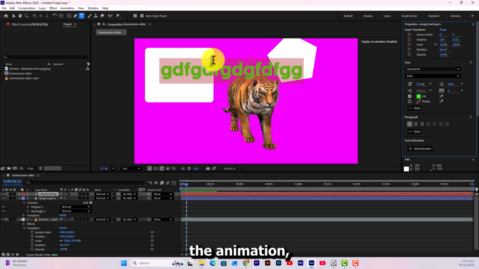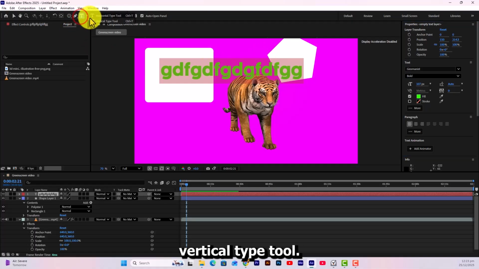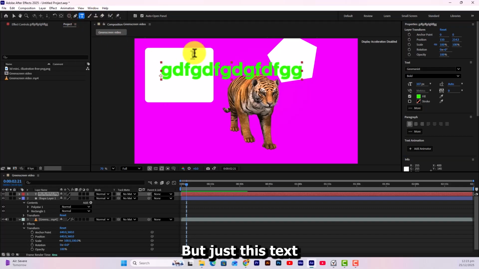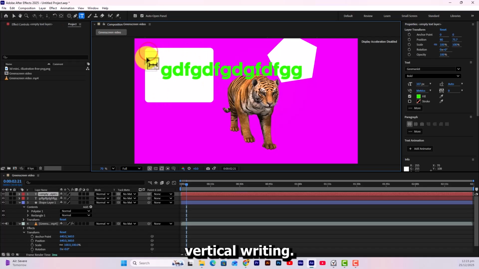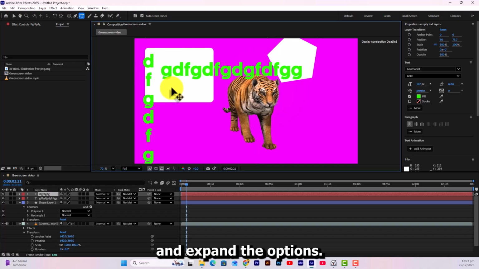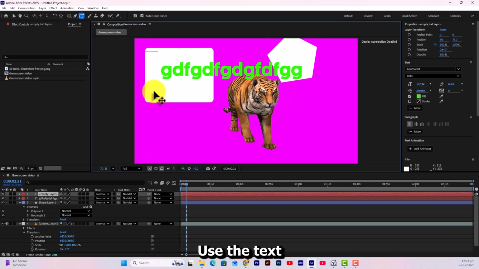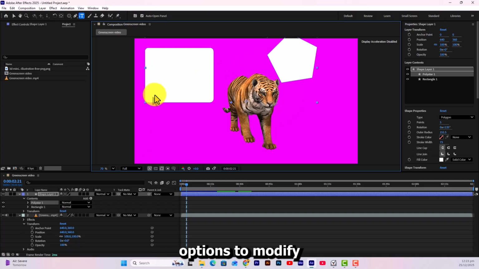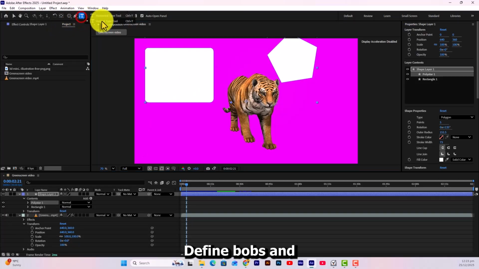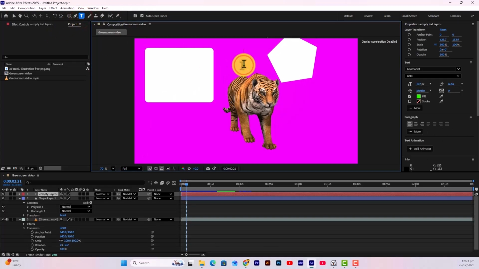But before the animation, we have a second step here to see what the vertical type tool is. The vertical type tool is simply this type of tool, but this text will give us vertical writing. Let's see how we animate text. First, clear the existing text, then add a horizontal one. Select the text layer and expand the options. Use the text and transformation options to modify source text, define paths, and customize animations.